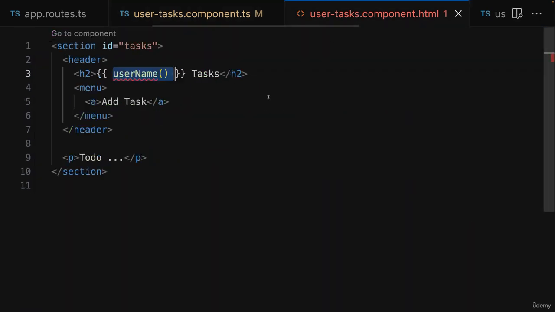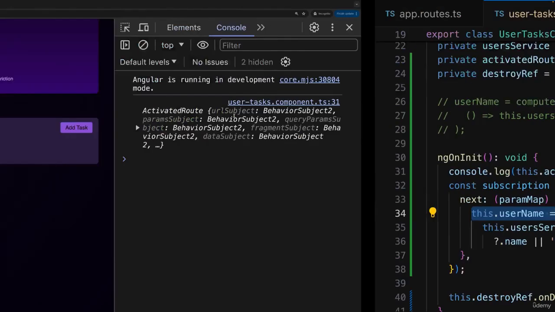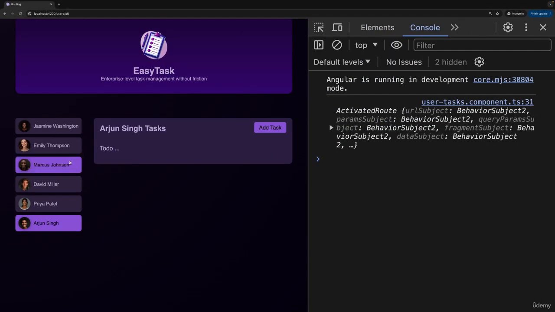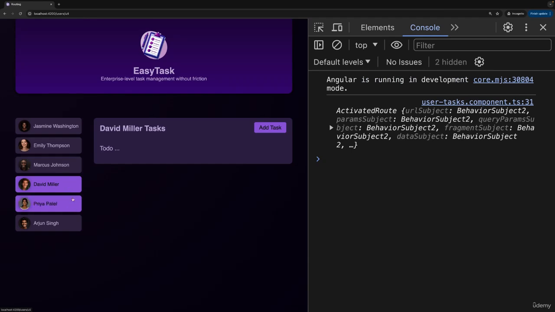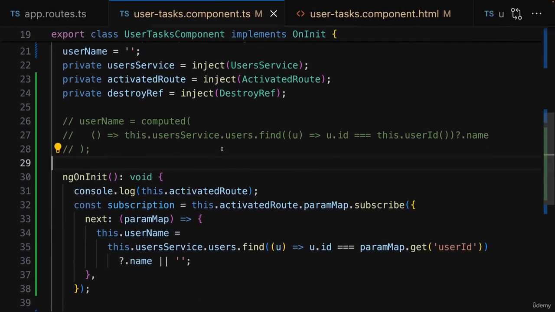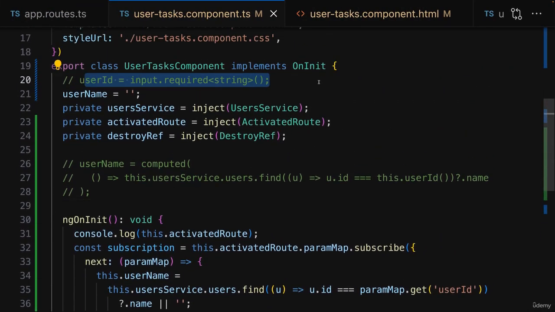With that, in the user tasks component HTML file, username is now no longer a signal, therefore I'll not execute it, but instead use it like this. And with that, if you save that, you should be able to switch between different users and still see their names here, but now with help of this param map and observables instead of relying on the input binding.